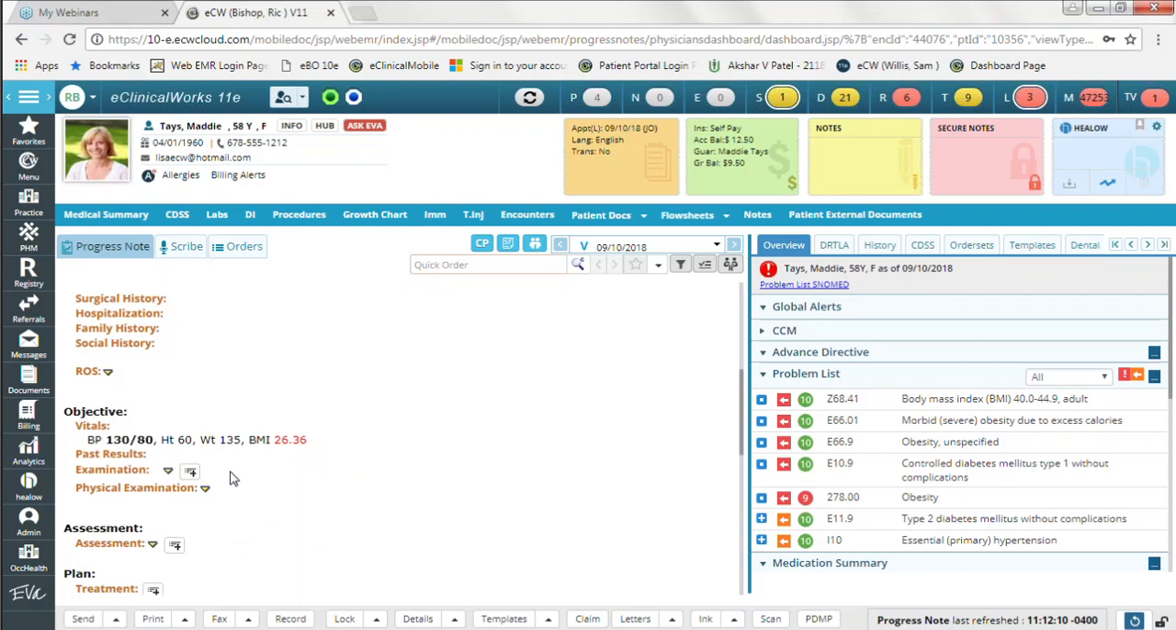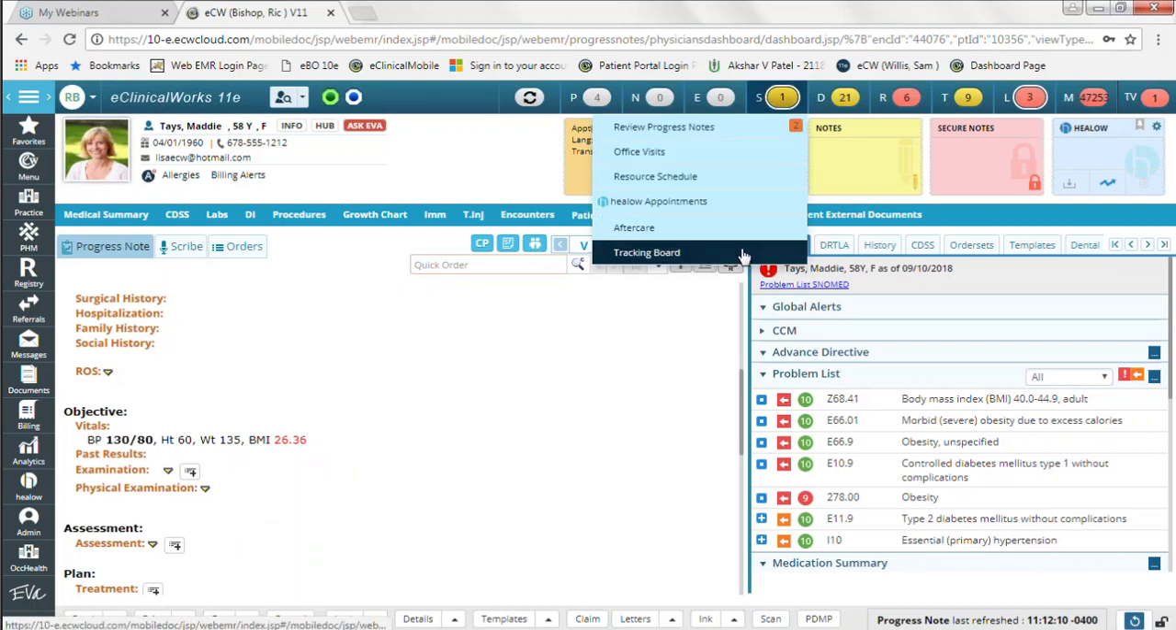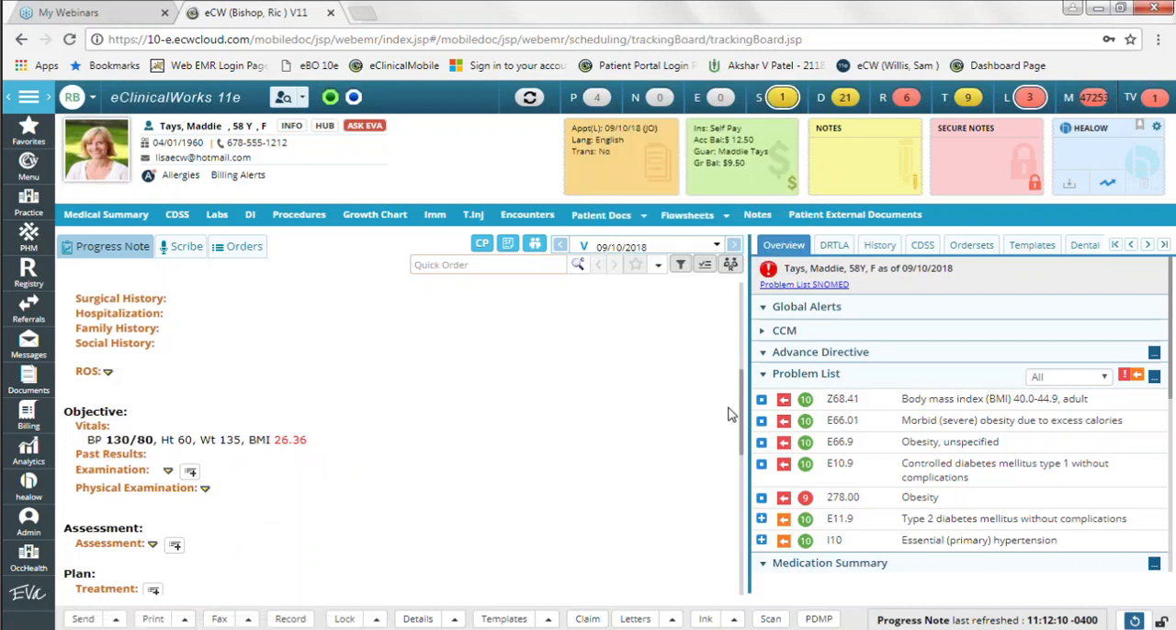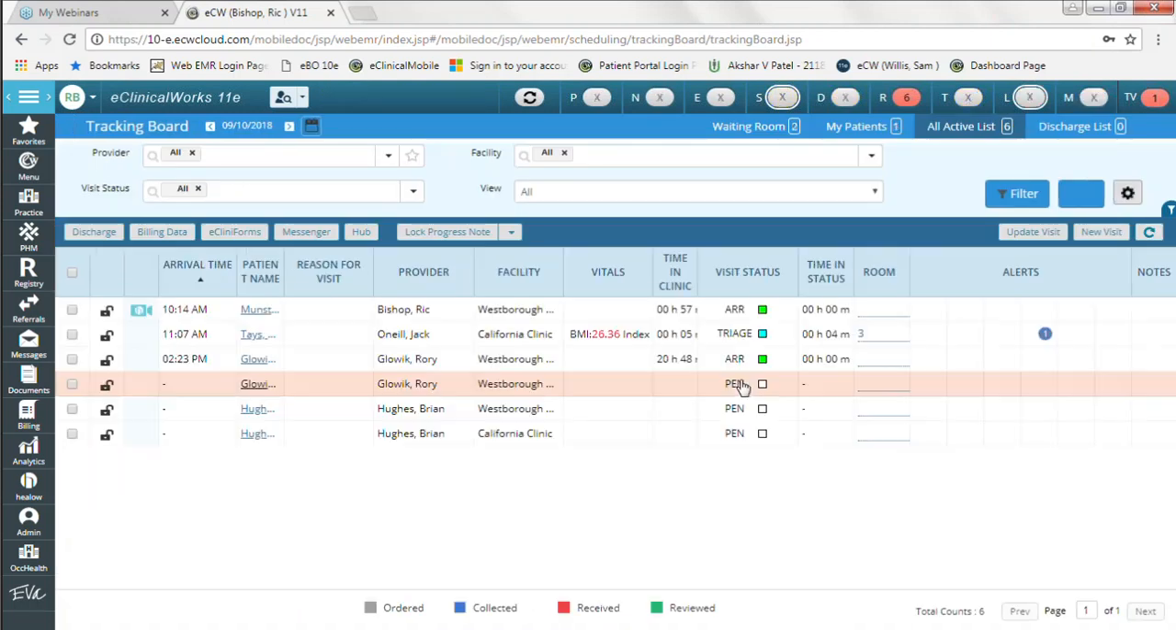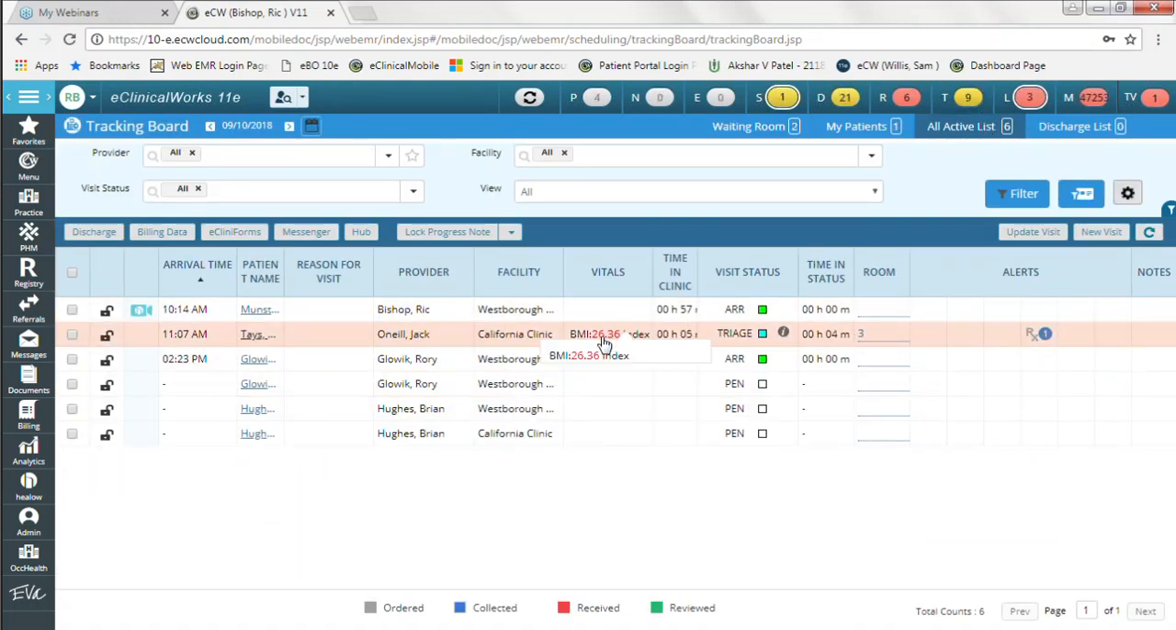Out of range vitals will display on the tracking board as well, allowing nurses or providers to be able to view them before even having to access the appointment. So if I go back here to my tracking board and go to my active list, notice it does highlight that there for me in red. And now I can update the status here as well.